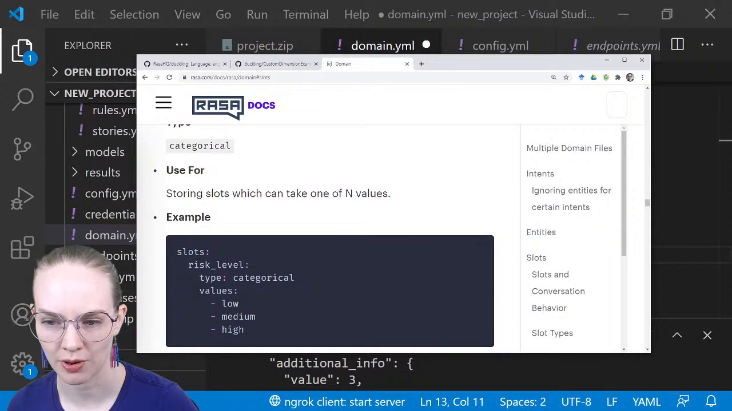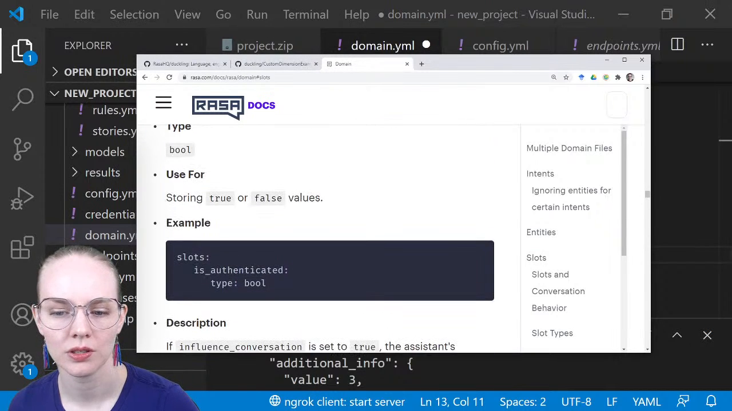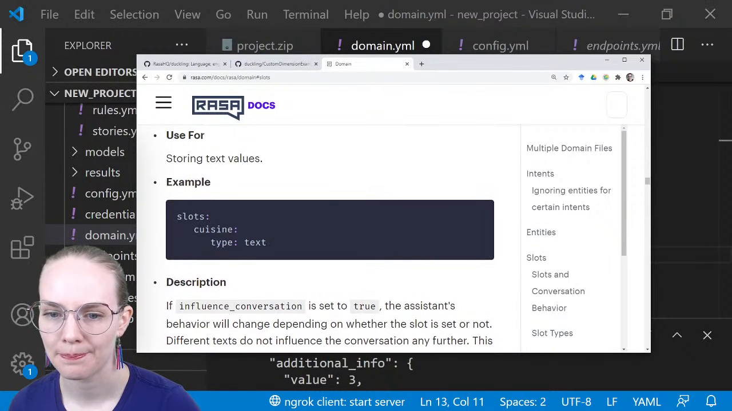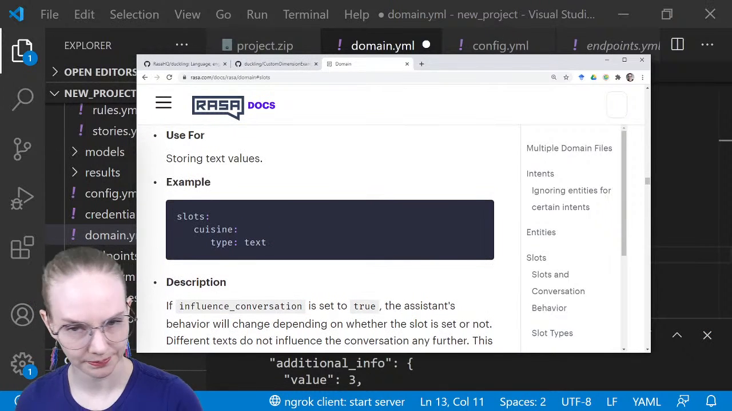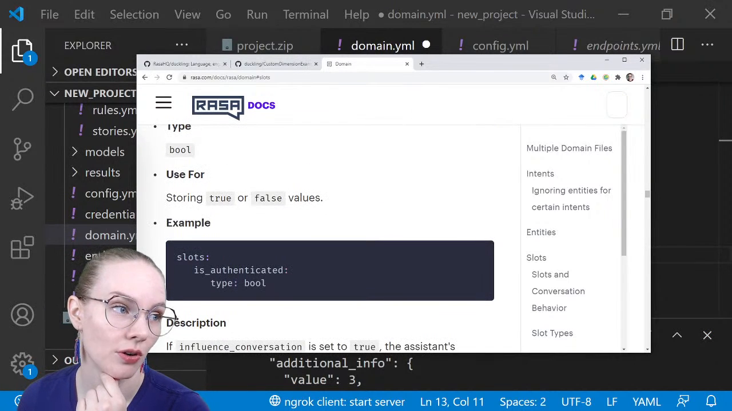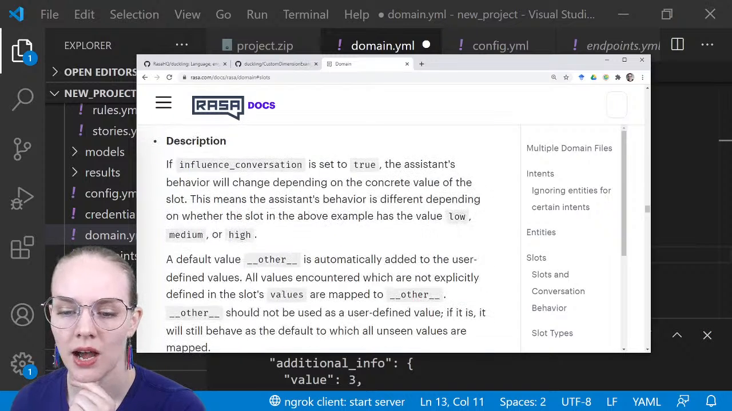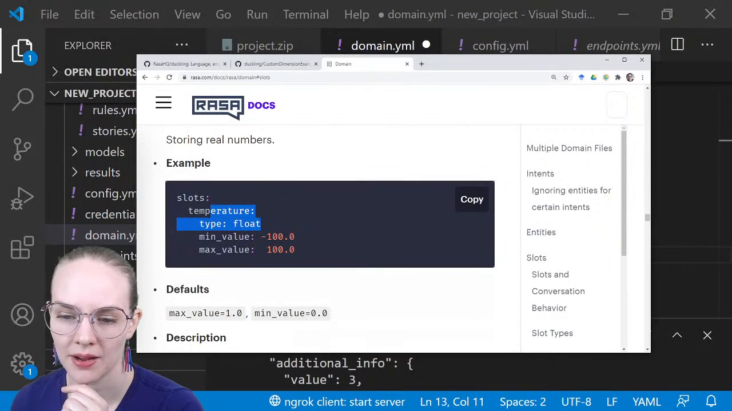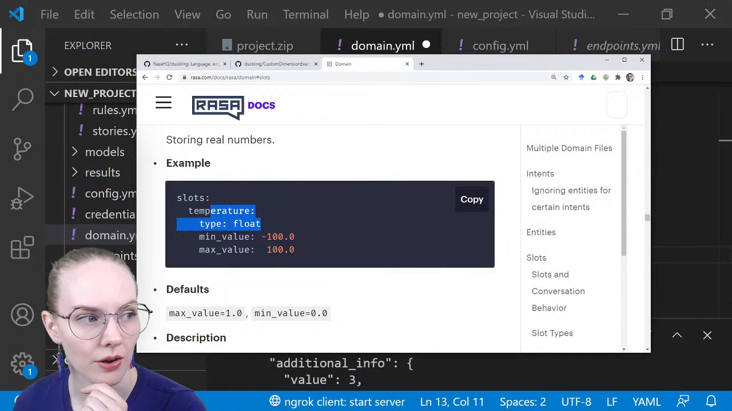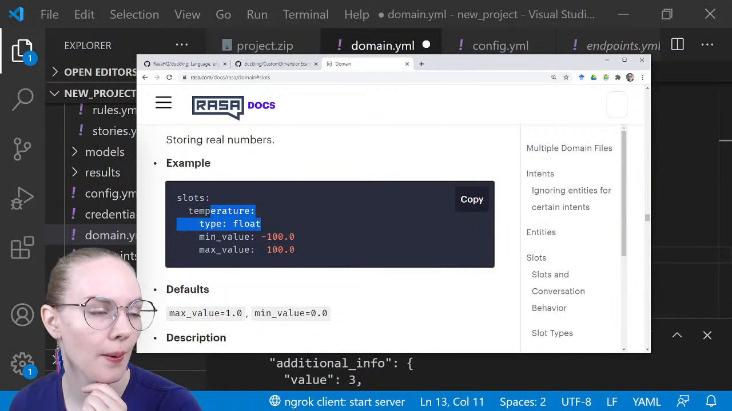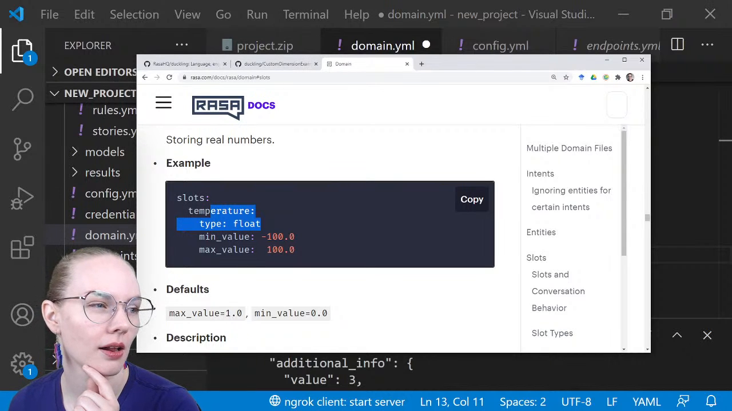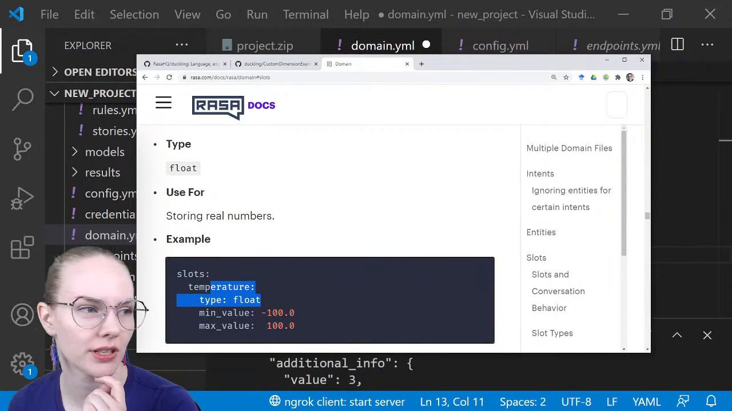Categorical. Storing slots which can take one of n values. Boolean, true, false. Okay, so what I'm thinking about here, I'm just walking through my thoughts. Boolean doesn't make sense because we're going to have more than 2 options, right, for our numbers. Floats, we can give a maximum and a minimum, and it will store it as a float and not a numeral. But I think that's okay because we can just say, yeah. I think we want to do floats because they are numbers.